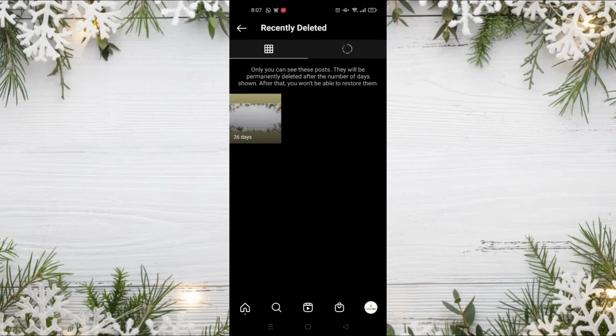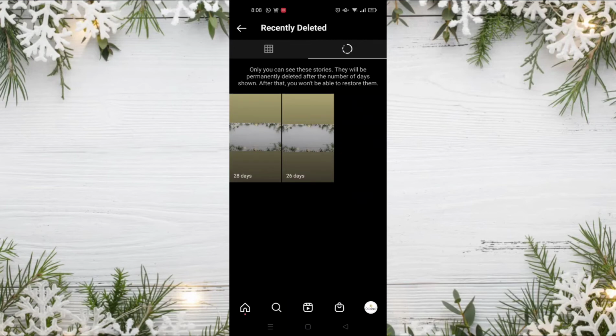So this one is a post. When you see the grid icon in the top, it's a post. Just you need to move to the other tab, and as you can see here, you will find your recently deleted stories. And never mind, because it's the same picture, because I just posted the same picture in my stories.